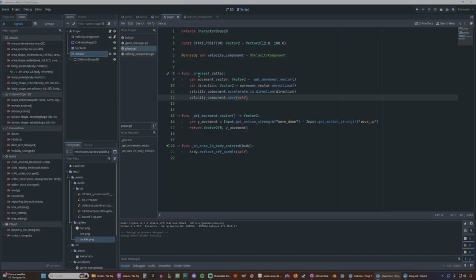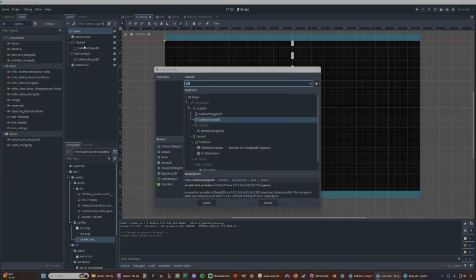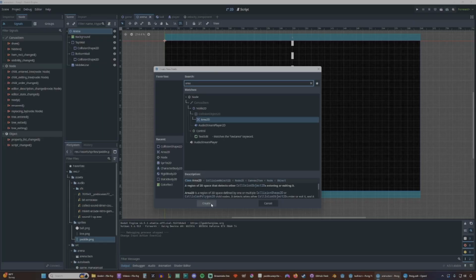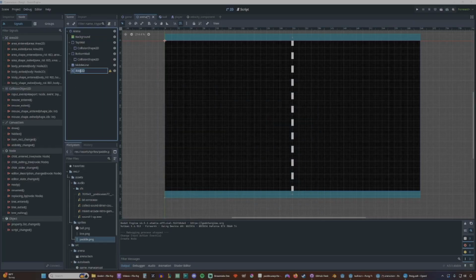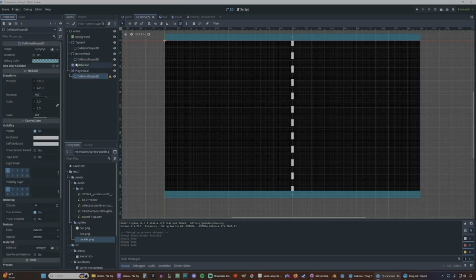Next, let's go ahead and set up the goals for when the ball is going to score. So here under our arena scene, let's add a couple more Area2Ds. Let's add an Area2D here. Let's call this player goal. And let's add a CollisionShape2D under that. Go to the inspector and we're going to add a new rectangle shape here. This is going to be when the opponent scores on our goal.